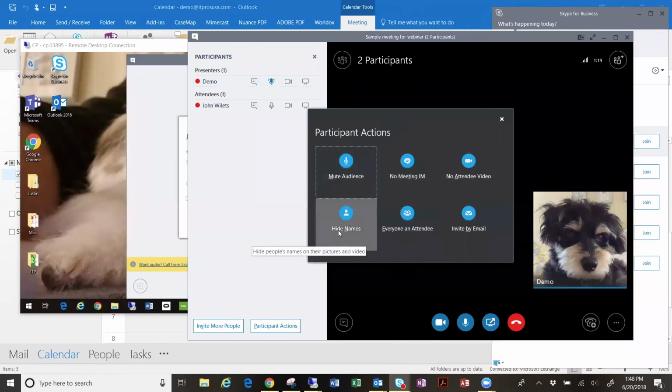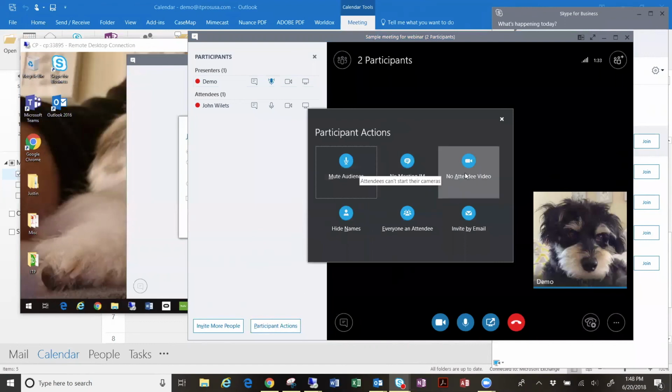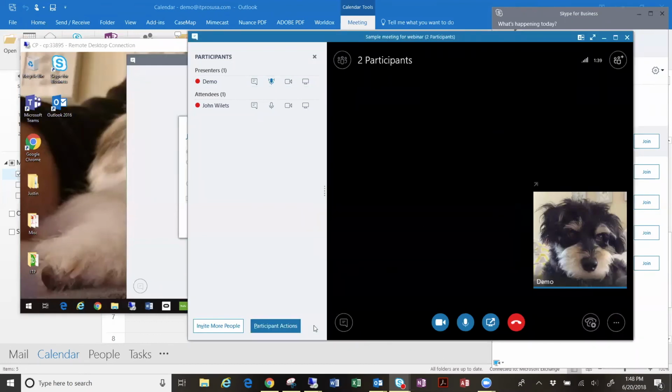So you can go ahead and hide the names if you don't want people to see each other's names. Make everyone except yourself an attendee, which is already the case for this particular one. Mute the entire audience, and set it so that people can't IM each other while you're doing it. Turn off the potential for them to pop up video. So you have a lot of different options available under these participant options once you set that up.